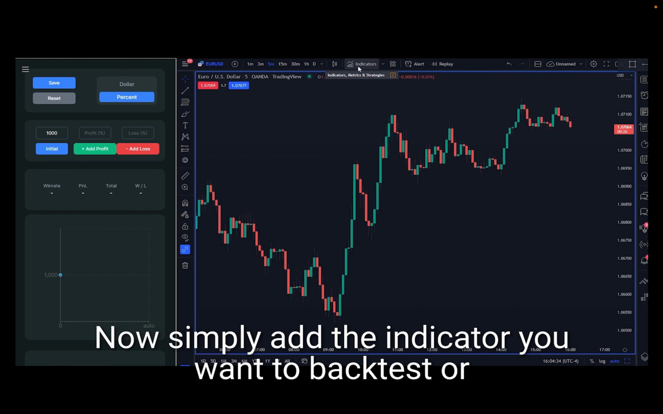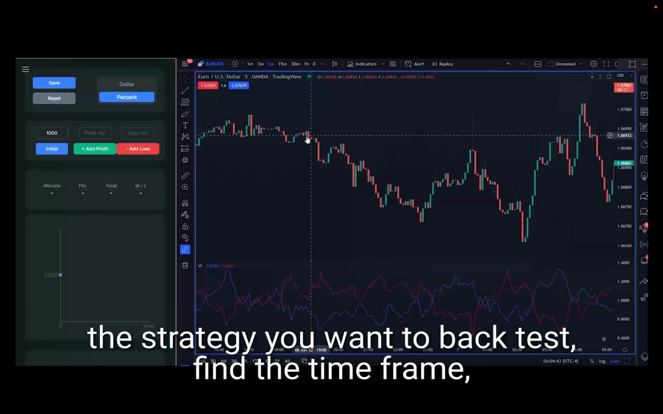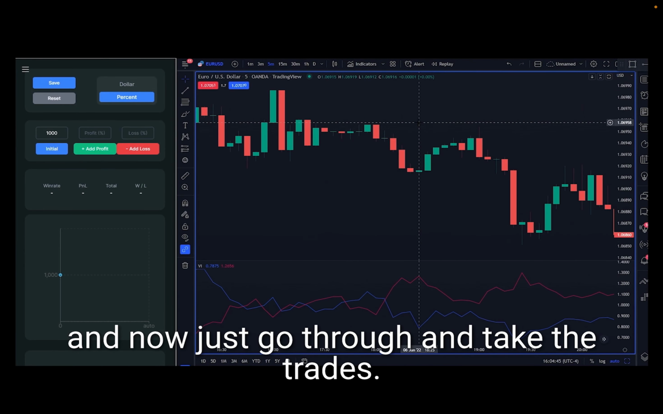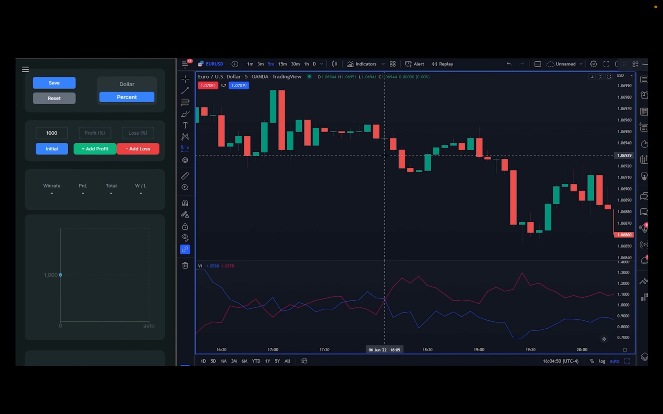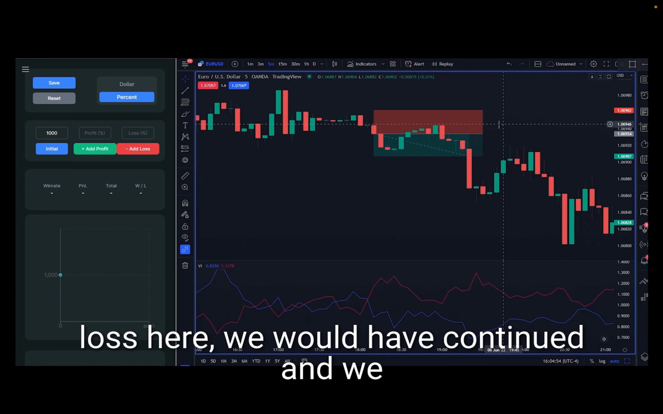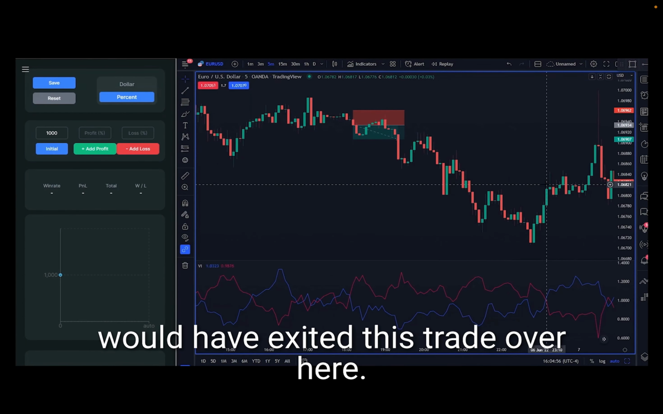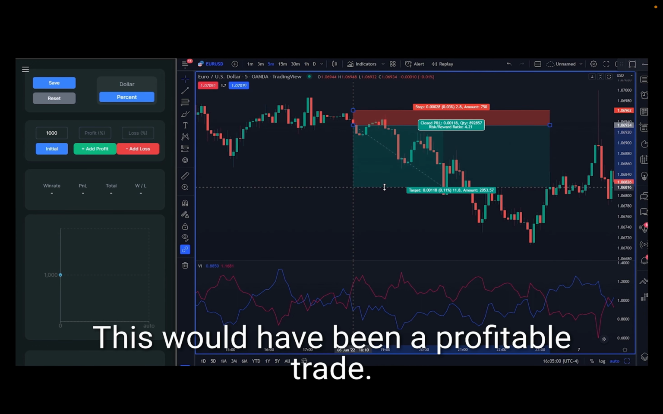Now simply add the indicator you want to backtest or the strategy you want to backtest. Find the time frame and now just go through and take the trades. For example here, we would have entered short. Let's say we would have put a stop loss here. We would have continued and we would have exited this trade over here. This would have been a profitable trade.